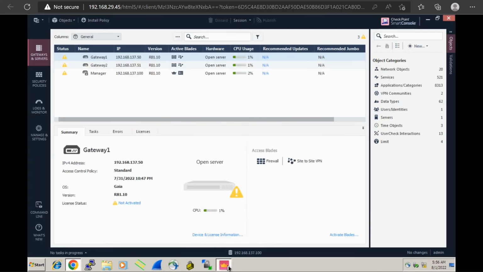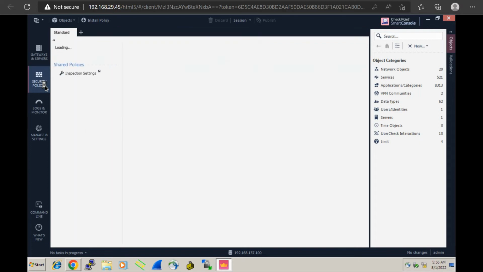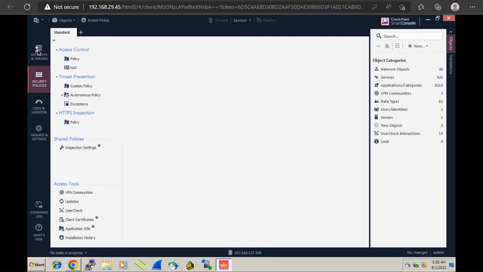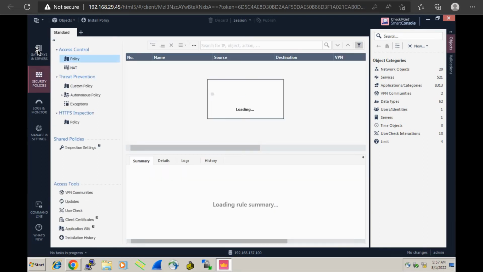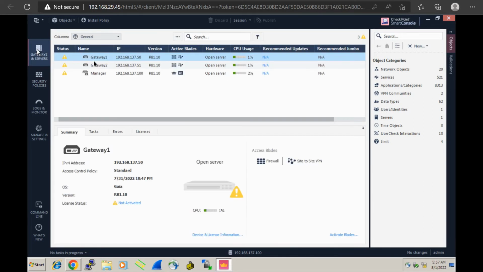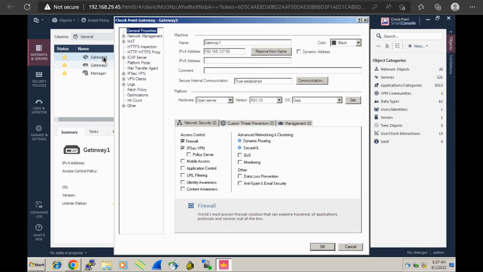And I'm going to log on to the SmartConsole. Perfect. So the very first thing you have to do, whenever you are going to configure the VPN, you need to go to the gateways and servers. Open gateway 1, right? And just make sure that this IPsec VPN blade is enabled.